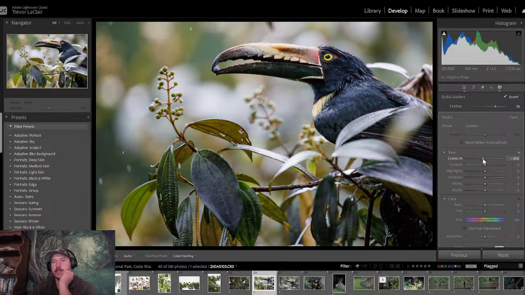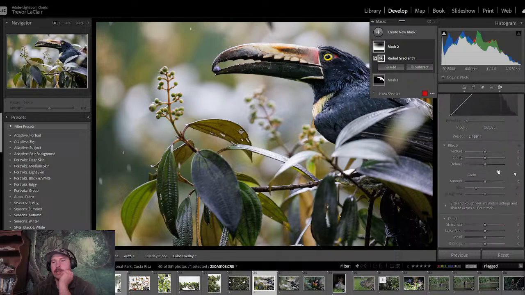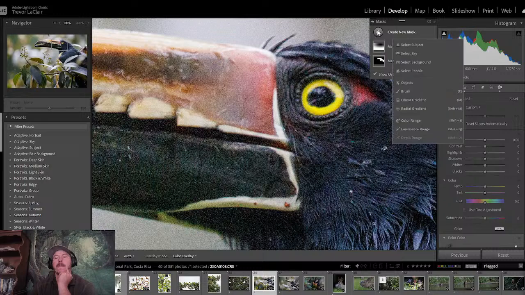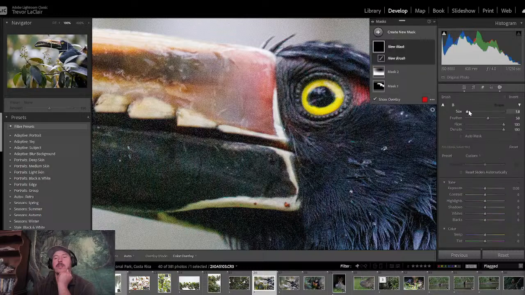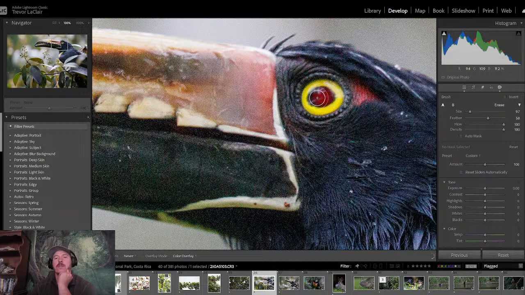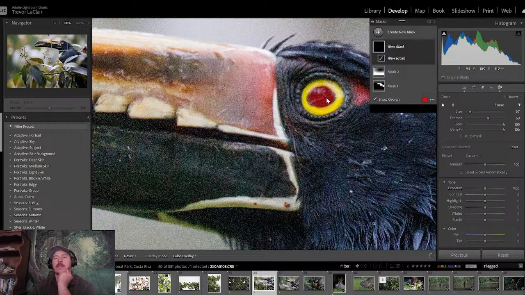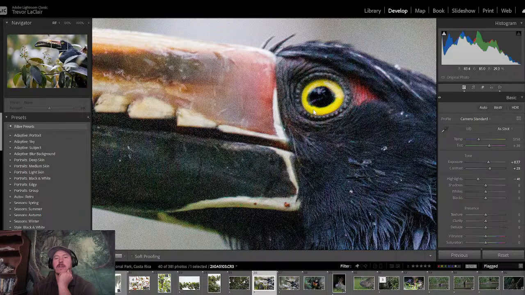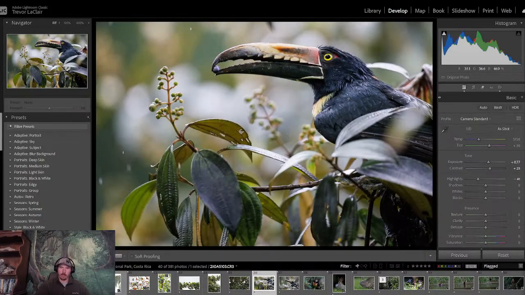Drop the exposure. Maybe drop some of that clarity there, just a tad, not a whole lot, just to blur those edges some. Adding brush, because I want to darken this area right there. Just make it nice and black. Drop the blacks down. There we go. Okay.